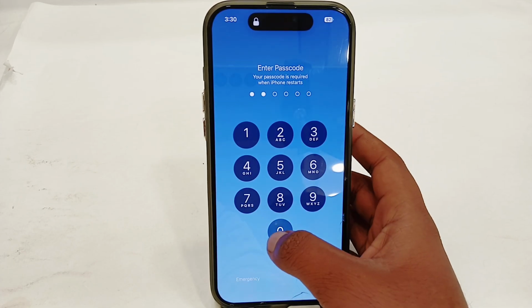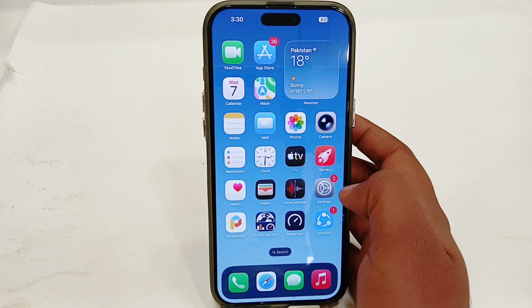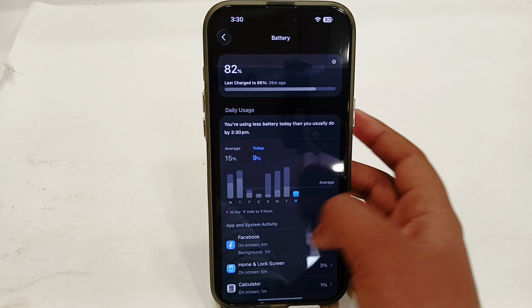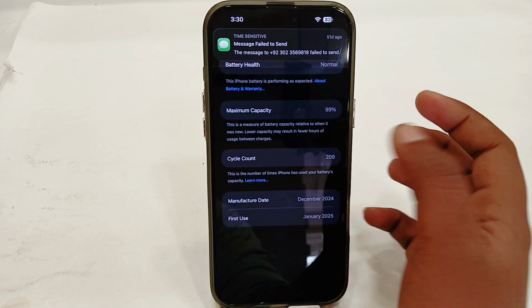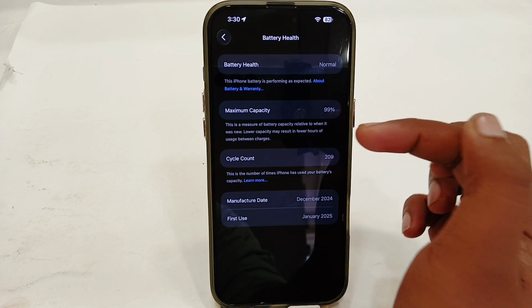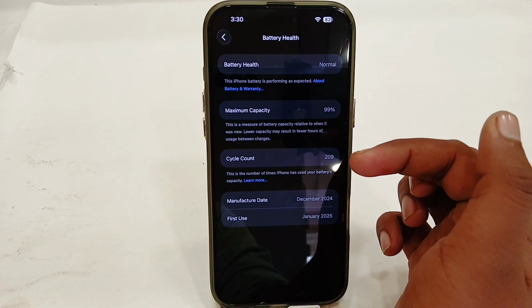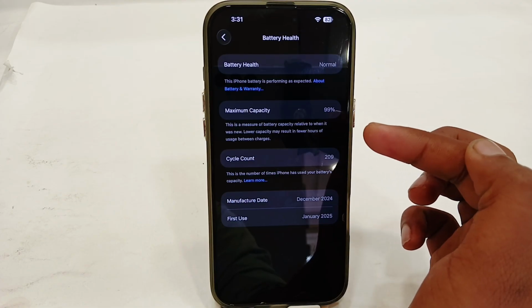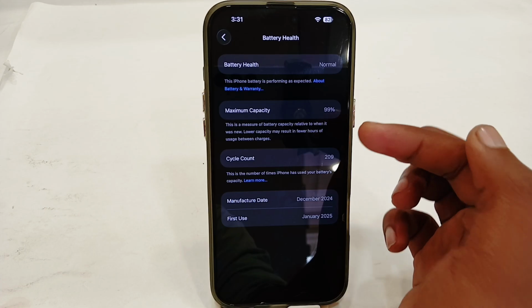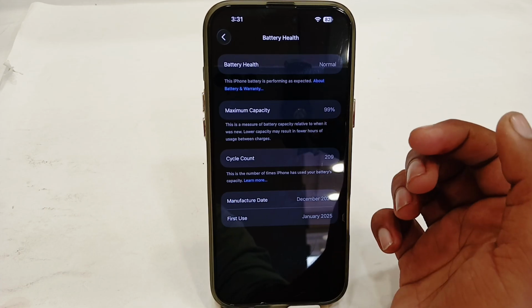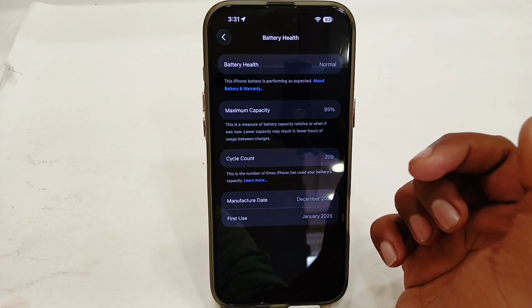After restarting, unlock your phone, go to the Settings section, go to Battery, and in the Battery section just scroll down, look for Battery Health, and make sure that your battery health is greater than 80 or 85%. If you see that your battery health or maximum capacity is lower than 80%, I recommend you try to exchange your iPhone battery with an original iPhone battery to get a more extended battery life.